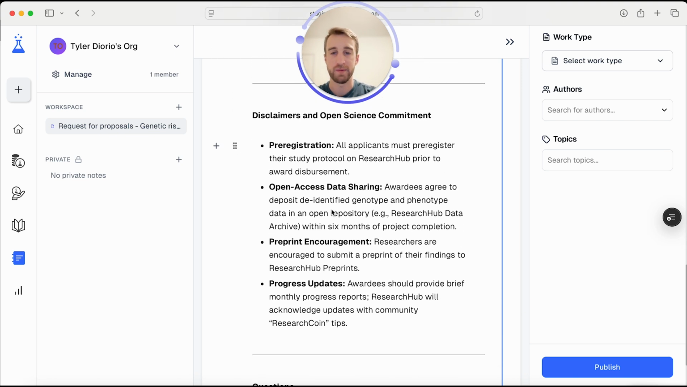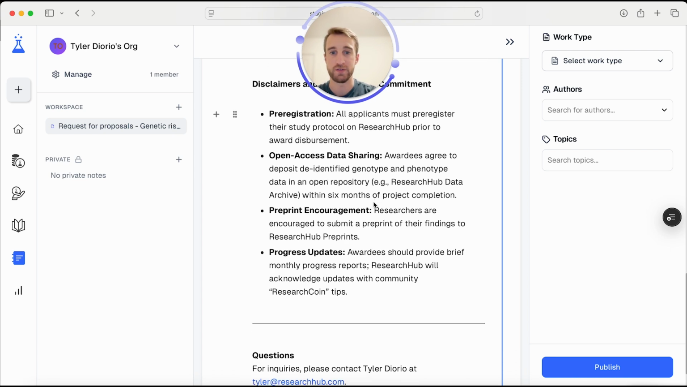Then lastly, you'll talk about some things that interest you. So as a funder, you might care about having research done totally in the open. So you can ask them to provide a promise to share in the open with their data, as well as any of the preprints downstream.